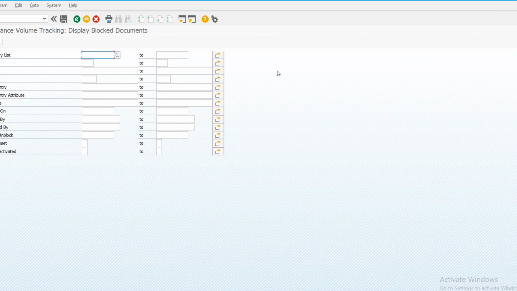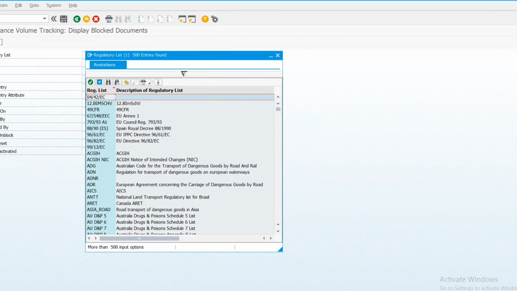Okay, if you want to see those blocked documents, which are the documents that are blocked by the SVT, in that case, you can come to this transaction code, and when you execute this, it will show you all those documents which have been blocked by SVT for those substances which have exceeded the maximum limit. So again, here also select REACH regulation, or do one thing, you select all the whatever regulatory list is there, you select all. From the first, you select the first one, and in the next you select the last one.